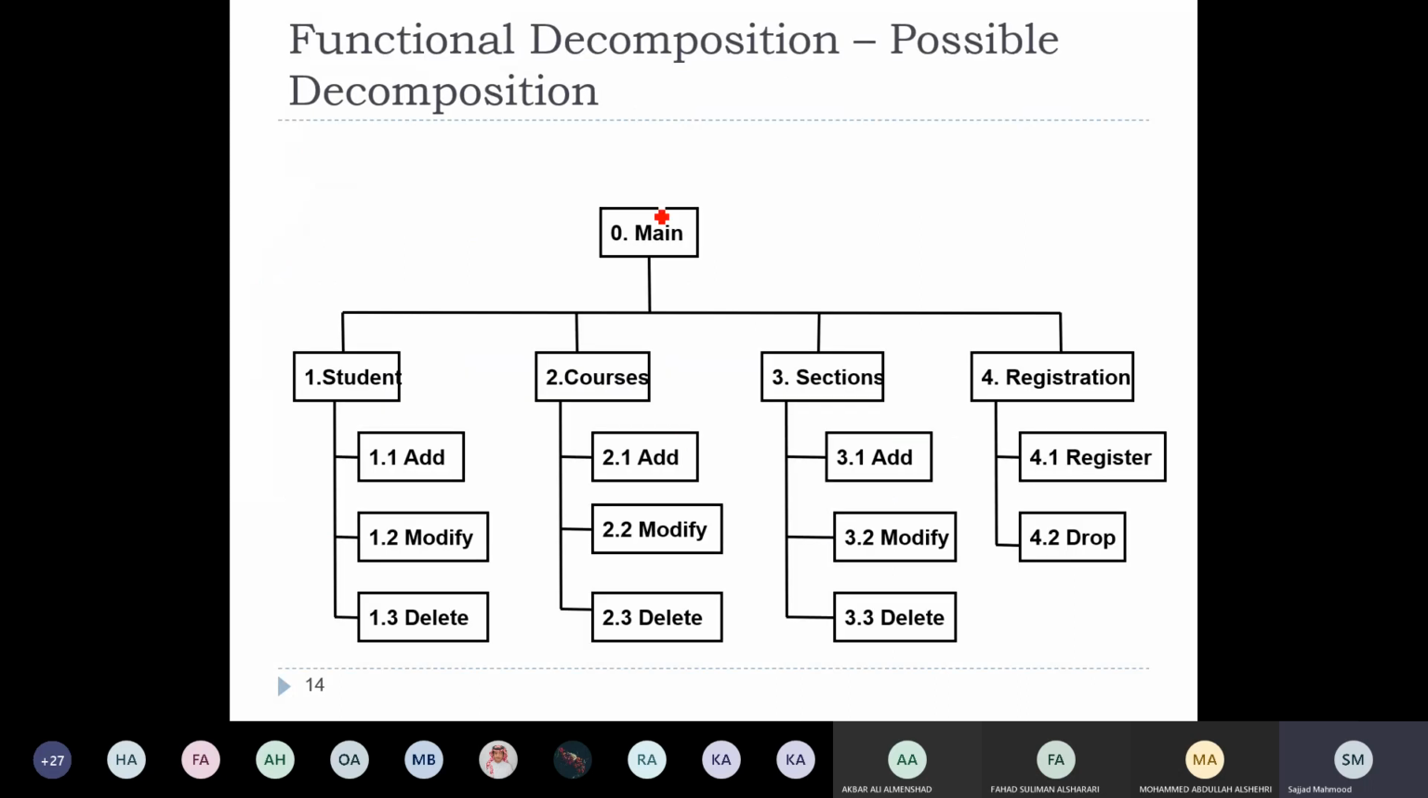Now, this could be one way of decomposing this requirement into one main function and smaller functions, and then their further refinement. Does it make sense? Yes, it's clear. Okay. Wait, Doctor. Yes, please, go ahead.